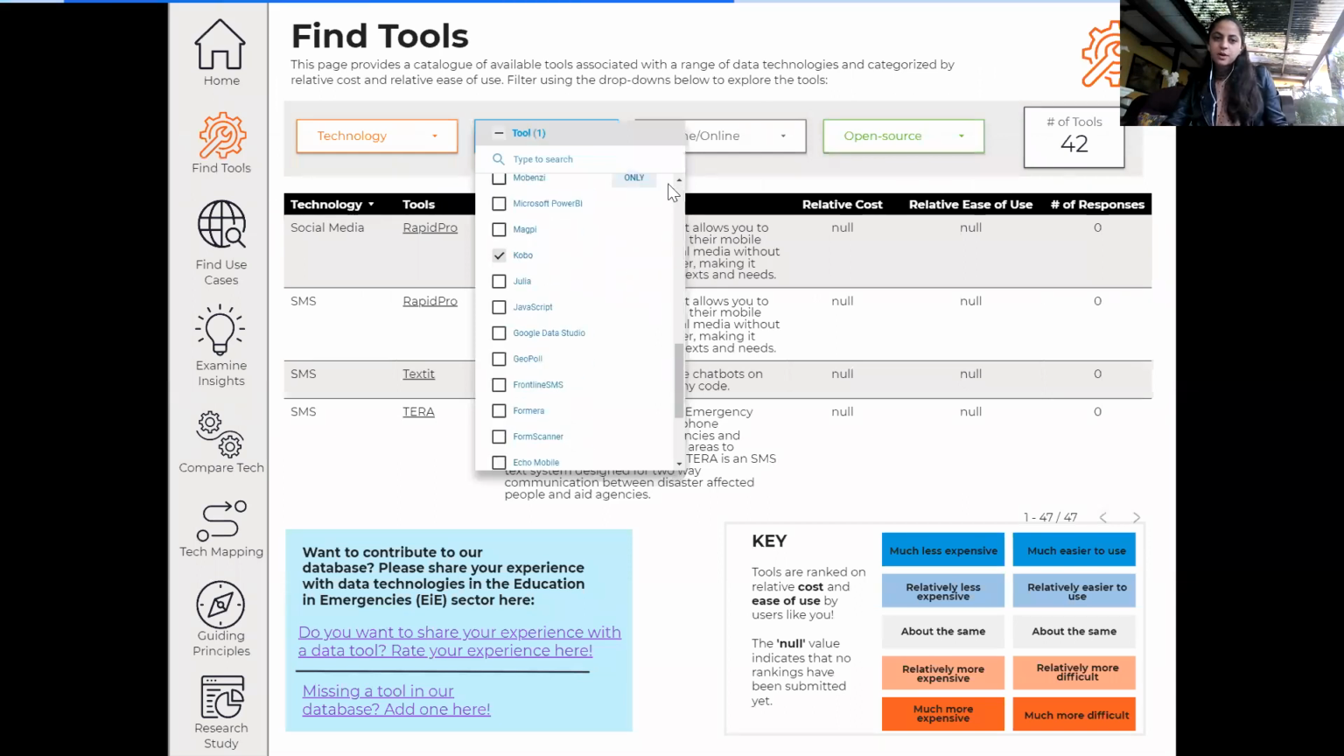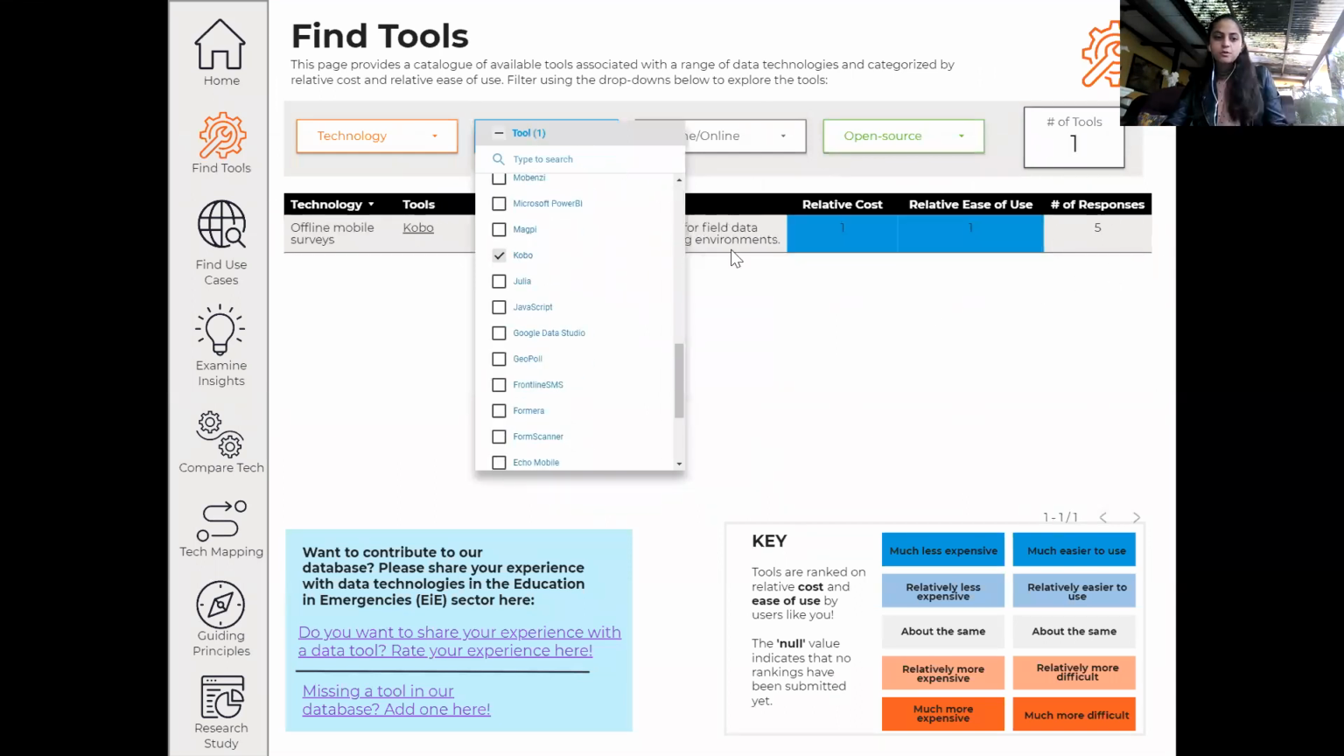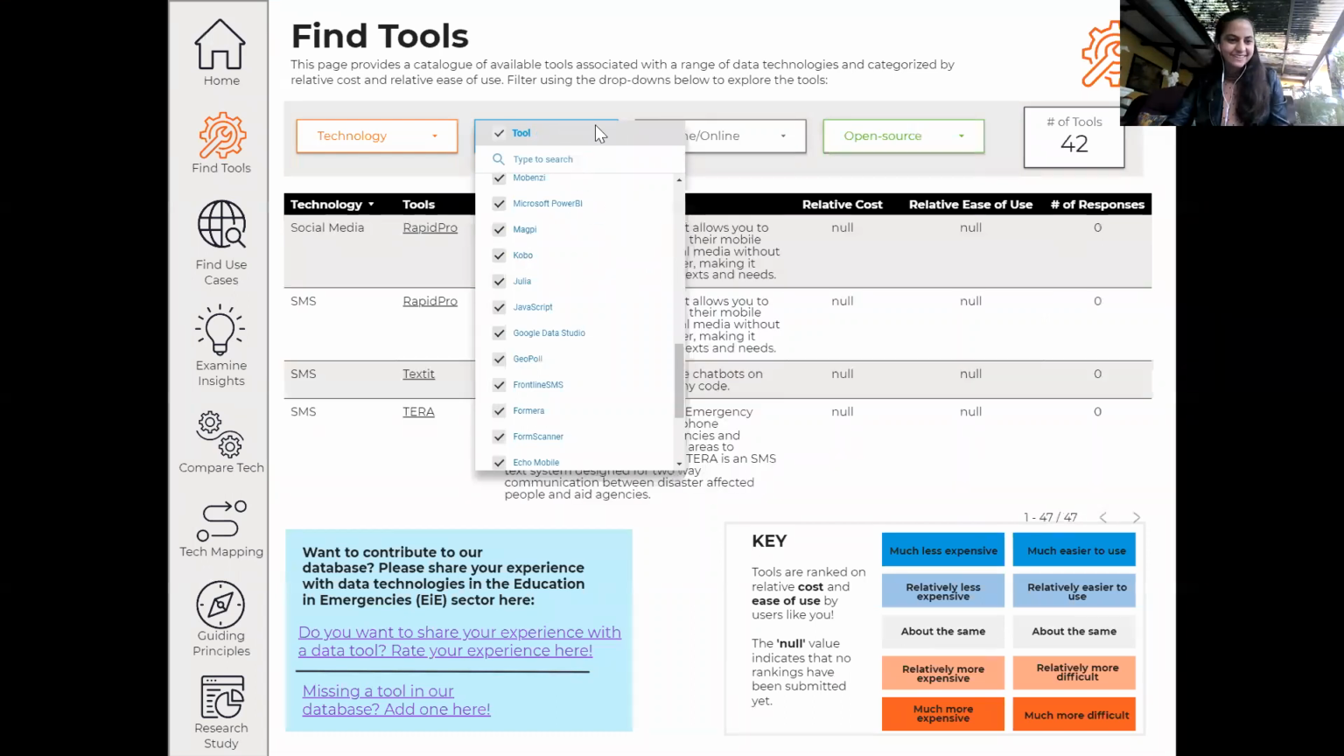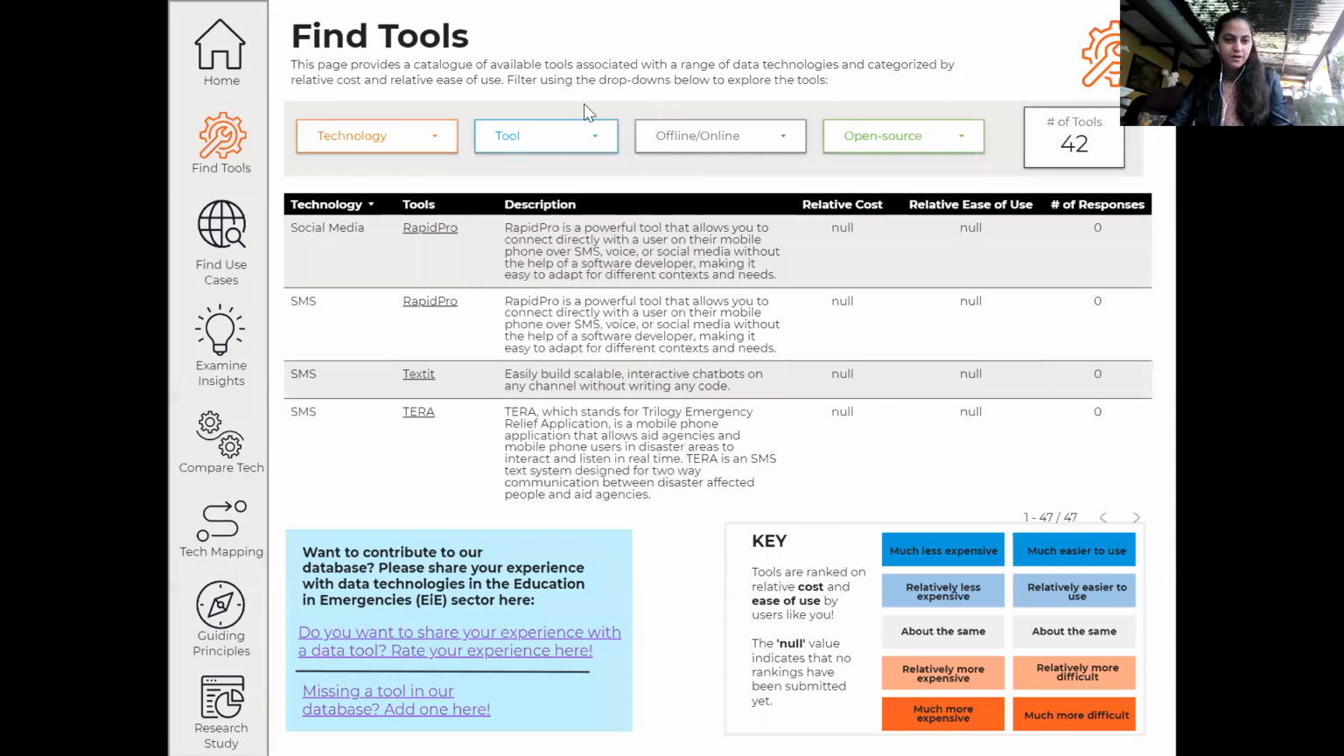Okay, so oh, Google Data Studio, nice. Glad to hear there's another Google Data Studio user out here. Yeah, that would be great. You can rank ActivityInfo as well. Yeah, the more tools you can rank, the better, because that means the more data we have in this dashboard and the more data everybody has to access around these tools.